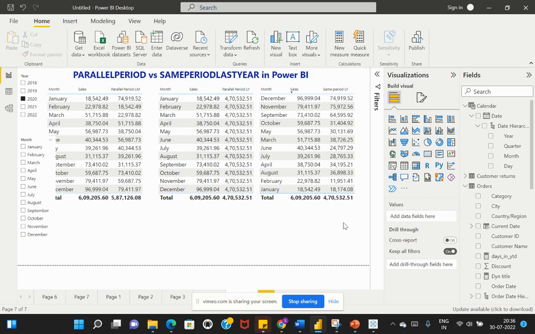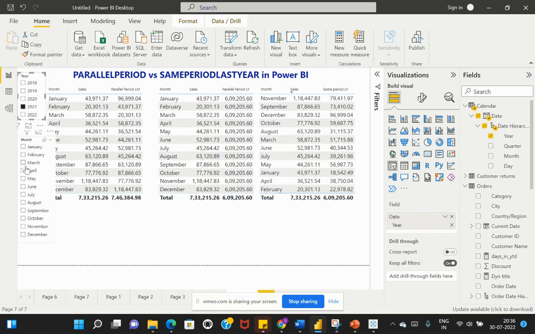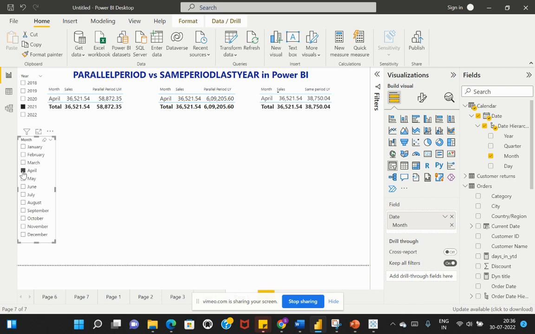So for example, if we select 2021 year, and maybe April from the month, then exactly the previous year data would be like 2020 April. So for that particular month, whatever the sales value is shown, that would be populated in the respective visualization. So this is how we can use both the functions, and this is one of the important differences between both the functions.